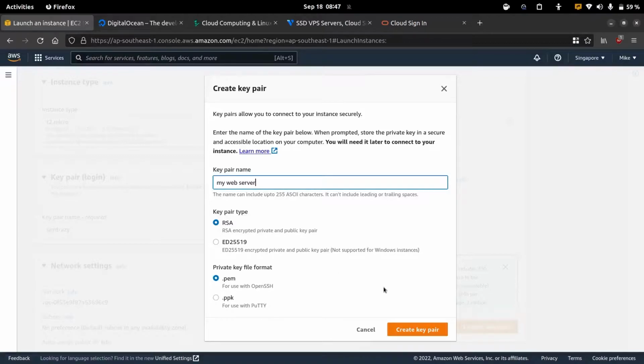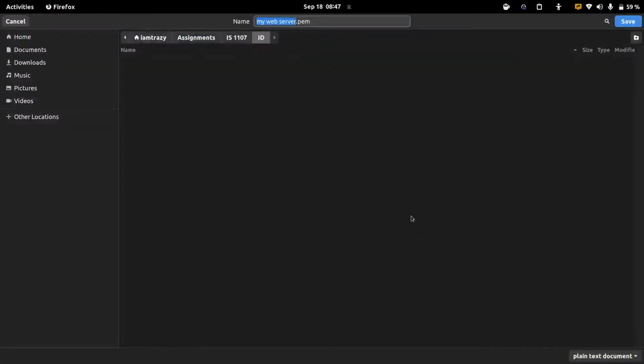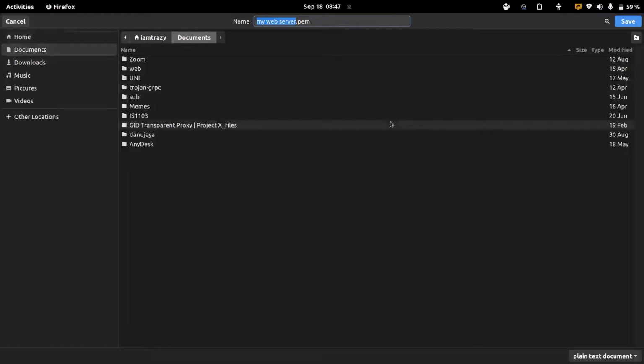To create the key pair, we have to click this button. After that, it will ask to save our .pem key. I'm going to save it in my documents folder.